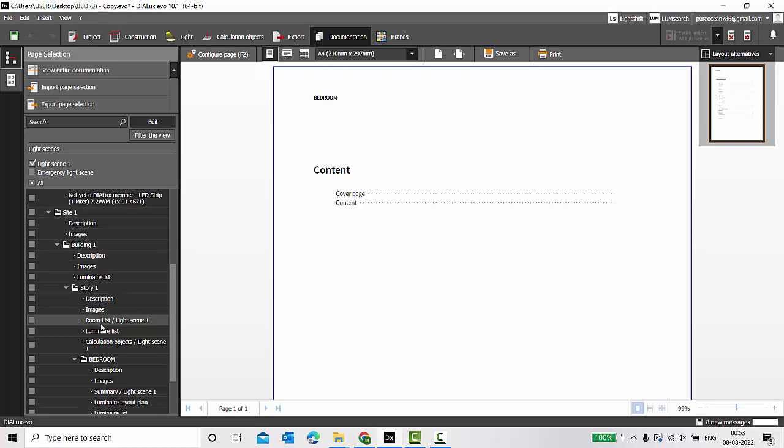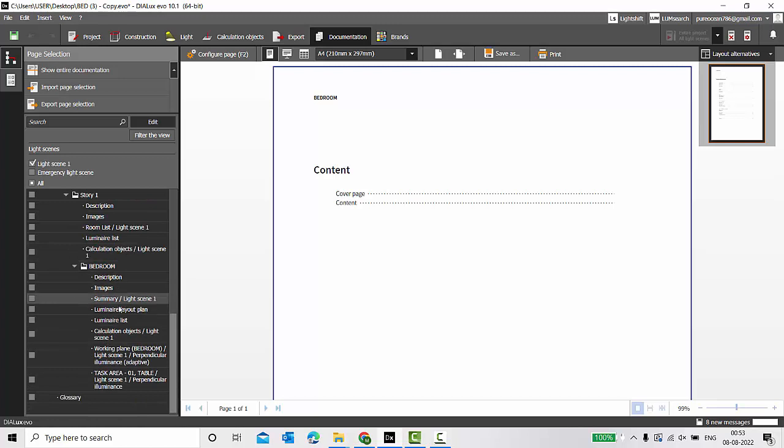Then go to story. If you have multiple rooms, you can select the calculation surface. Or if you have only one room, you can directly go and select the rooms. This is my room here, bedroom. I can add the images by clicking on this one.